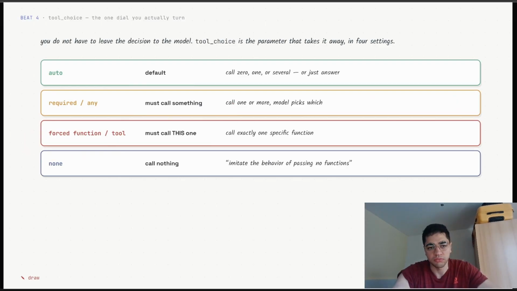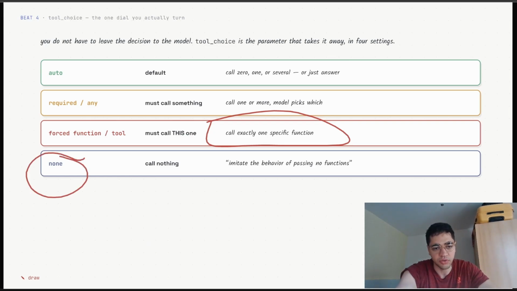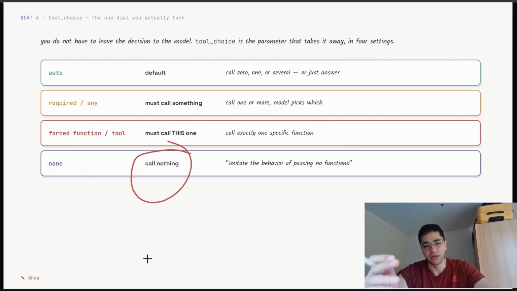Forced function or tool says, you need to send with it the parameter or the tool name, which says you must call this tool, call exactly one specific function. And none, you're basically calling nothing.